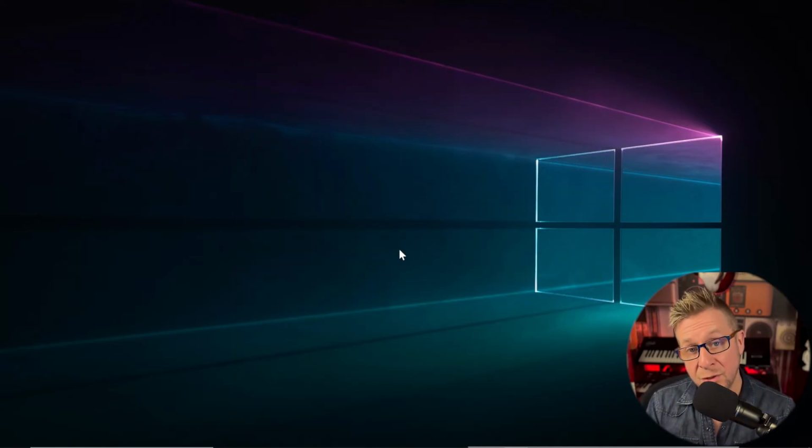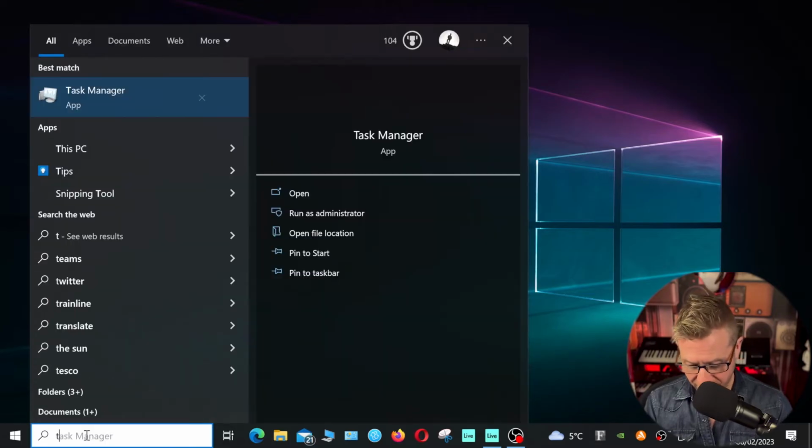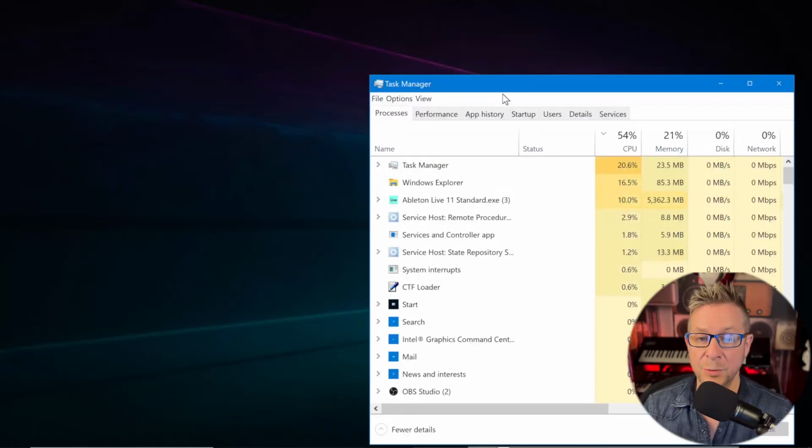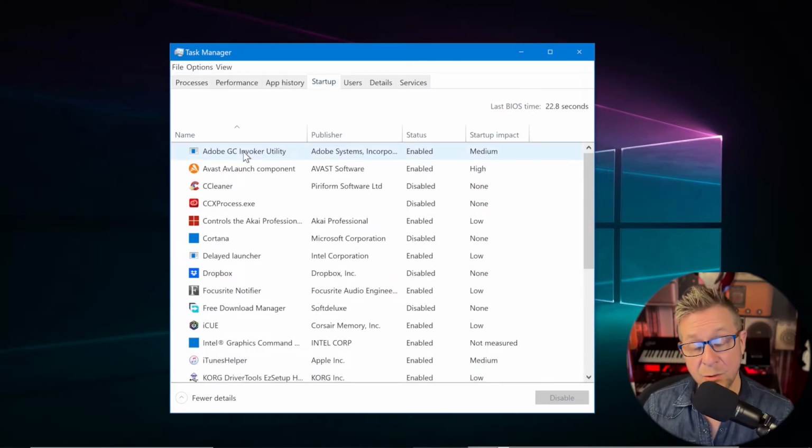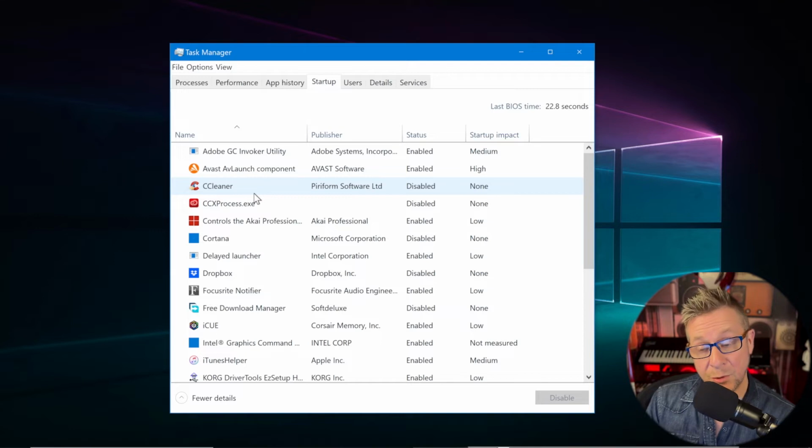So another thing we can do is control which programs run when Windows starts up. To get there, type Task Manager in the run bar and open that up. Now, if you click the Startup tab, you'll see here which programs actually start when Windows boots up. And you can disable them if you don't want them.